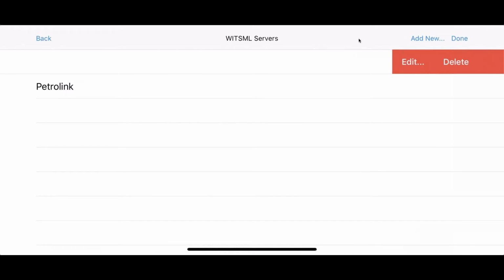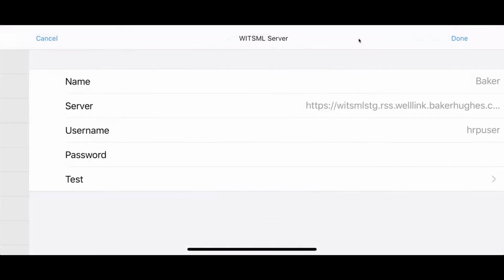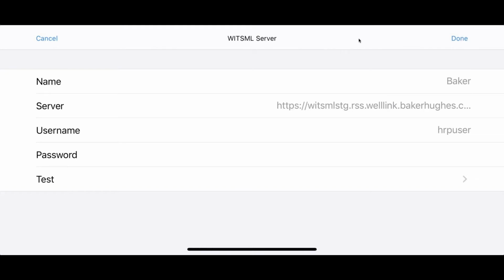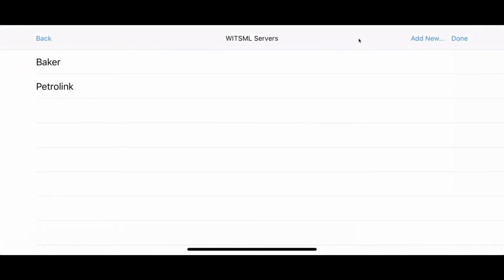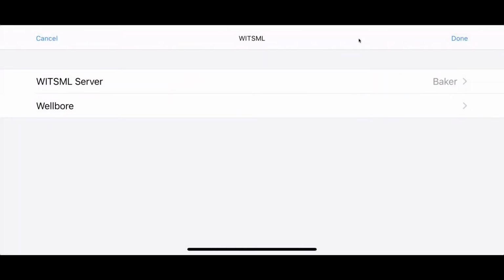So you can swipe left on that, you can edit, and you can see all the parameters that you put in, and you notice that the server is entered using a HTTPS address, your username, your password, and then there is a test button down the bottom, whereas if you tap on that, it will come back with connection OK if you've got your password right, your username right, and the WITSML parameters are correct. So I'll just cancel out of that. So to access that, I just tap on it, and it takes me into the Baker WITSML server.